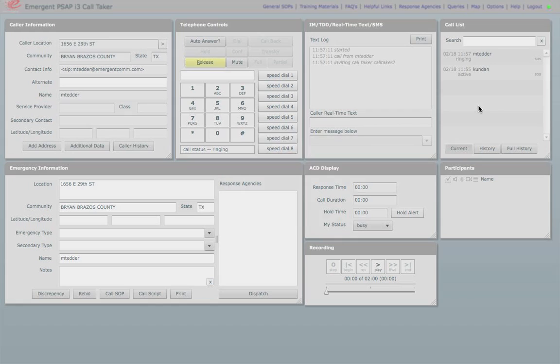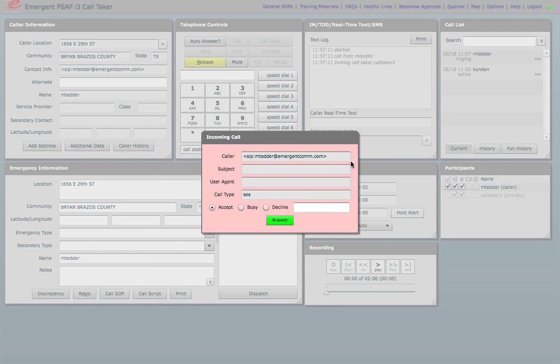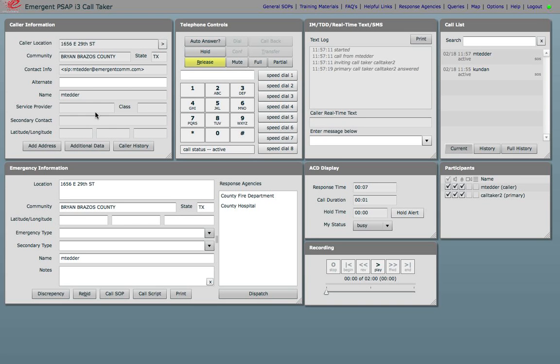When an incoming call is received, the call taker terminal, whichever is available, gets a prompt and you can answer or decline the call. Once you answer, the call taker terminal gets populated with different information about the call, such as the location of the caller, different status, the participant list. In this case, the caller name is mtedder, and I'm the call taker number 2.